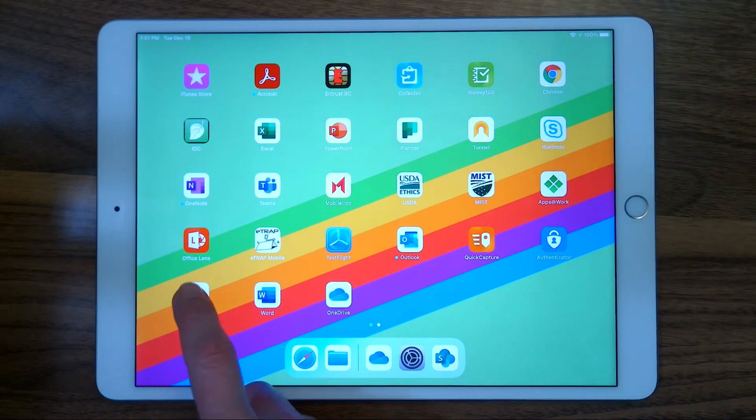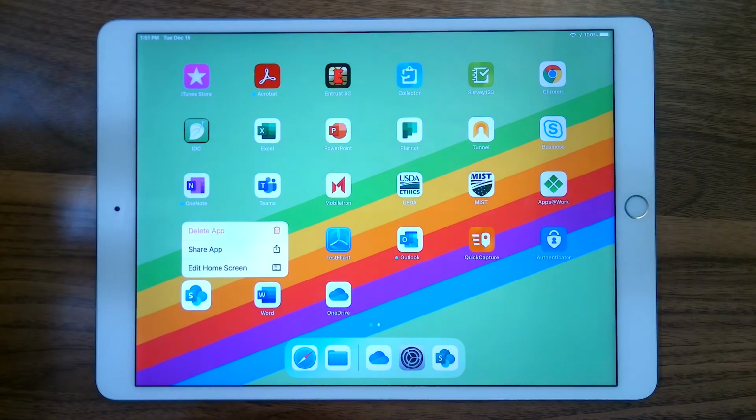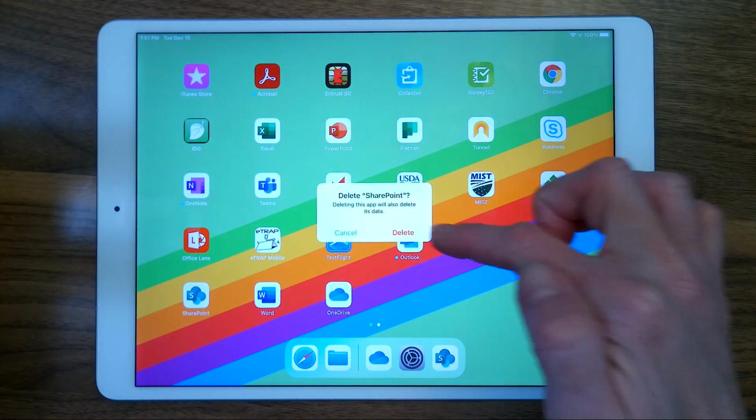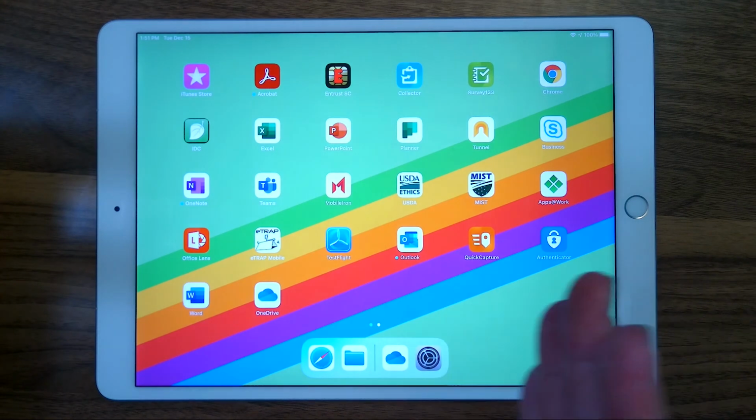But I know I don't want this SharePoint app, so I'm going to press and hold and go ahead and delete. And you'll see I get a confirmation. Are you sure? Yes, take it out. And it's just gone, just like that.